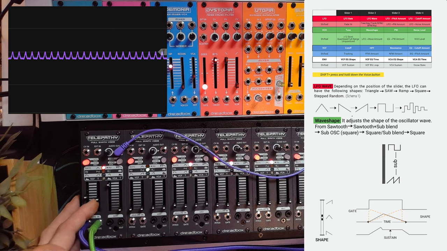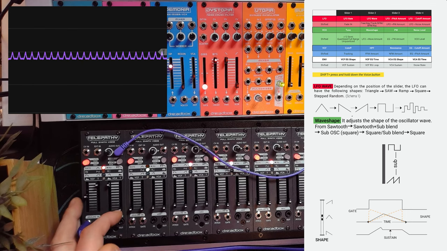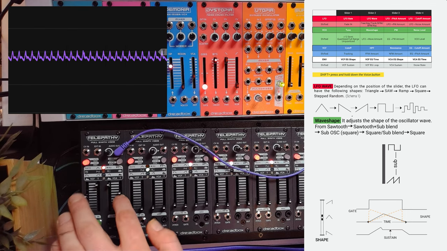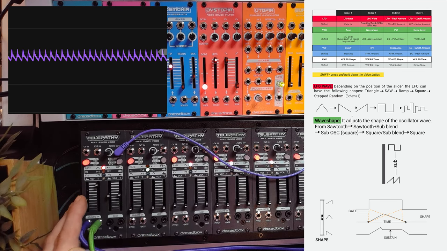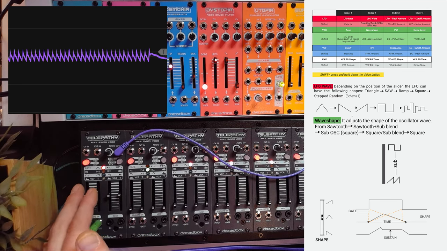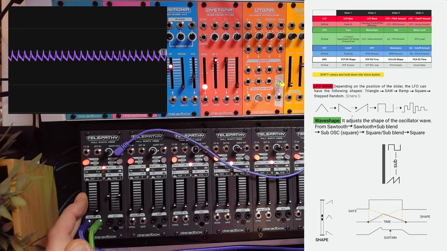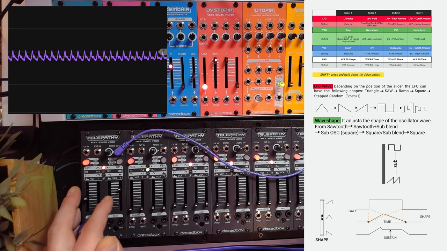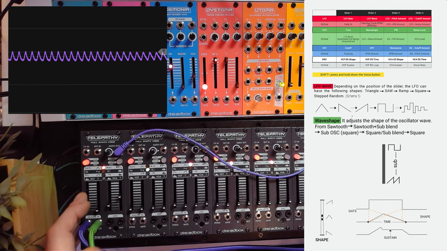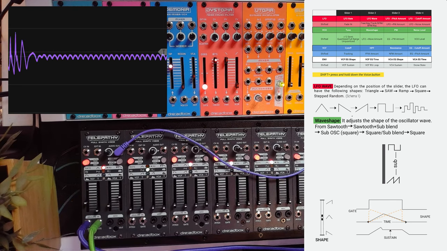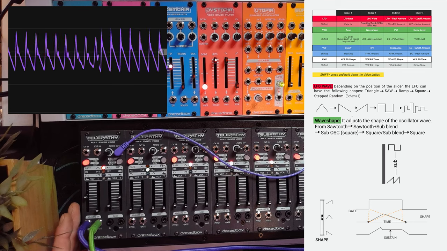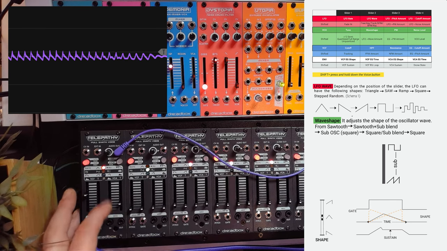So pulse. And this is the random that I talked about. And then just add that same LFO to the filter. Just for a bit of tremolo.